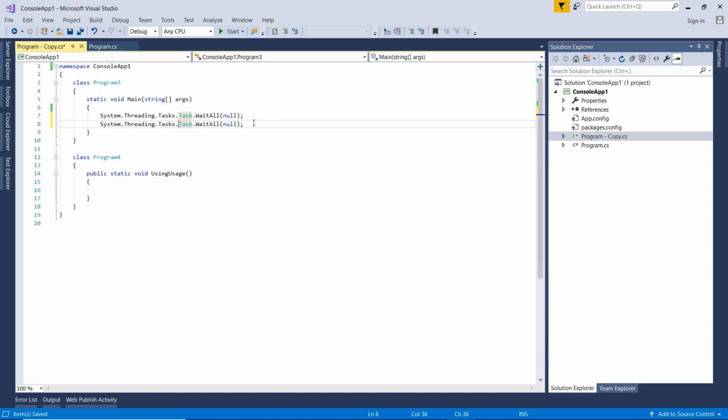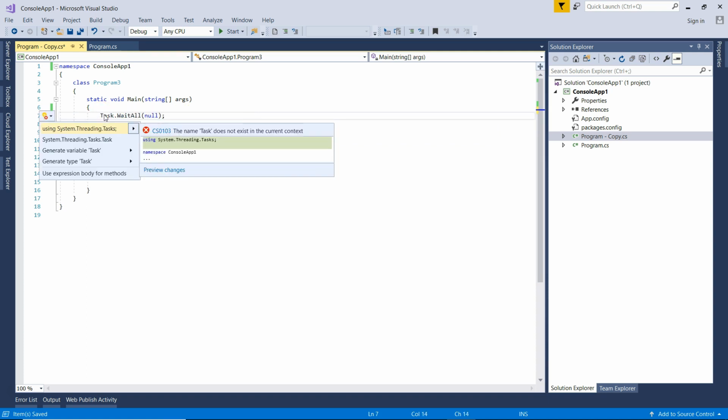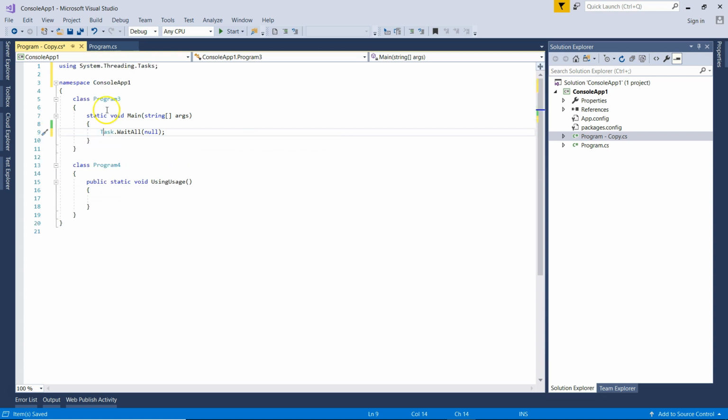So what's the solution here? We can do it like this. We can declare the namespace on top of the file using keyword.